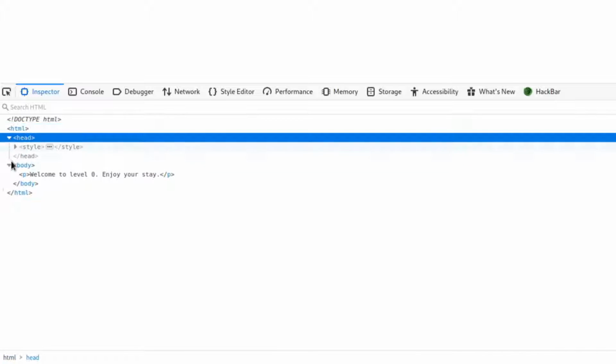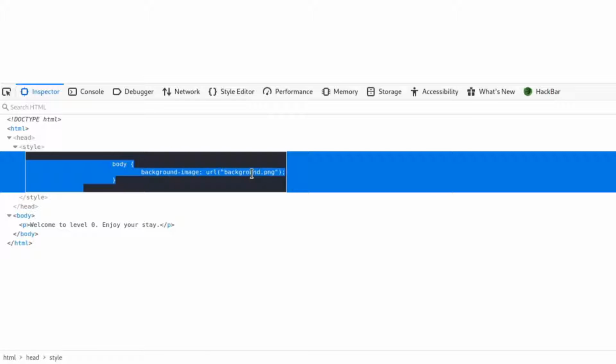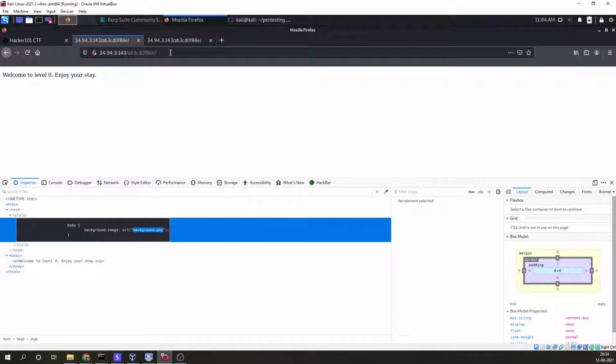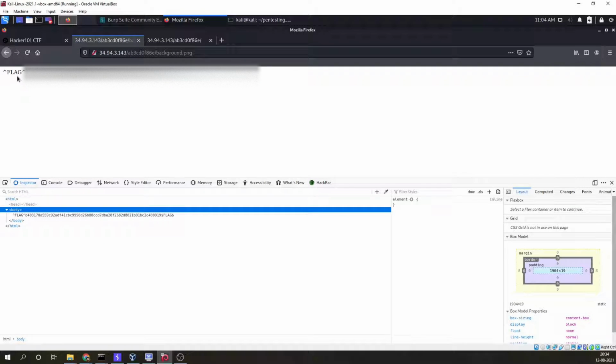Let's see the header tag. In this we have the style tag. Over here we can see this background image URL. Okay, let me copy this, paste it over here, and here we have got a flag.